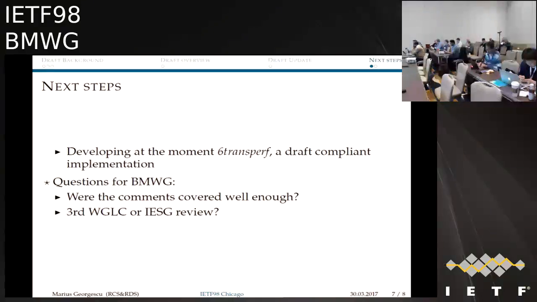Since there are already traffic generators in the open source community that can be used with this draft, we are working towards an implementation which we call for now 6transperf, and it's supposed to be a compliant implementation with this draft. Our team is small and we're all kind of busy, so we're not sure exactly when it's going to come up, but we hope by next IETF we're going to have something.